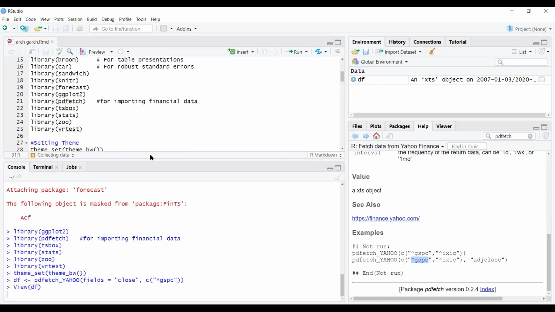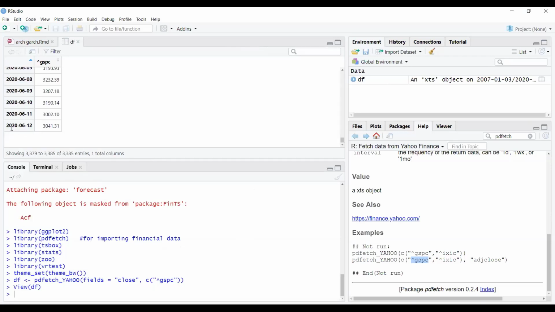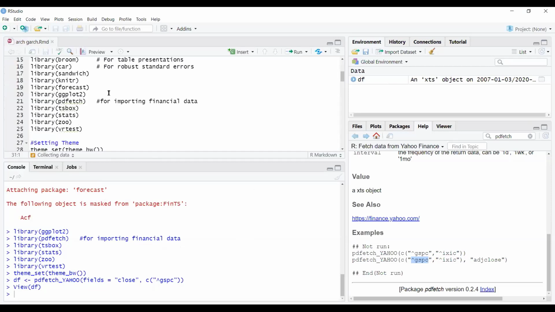When you open it, it will take time to load. You will see the data starts from year 2007, first month and day 3, and as you go down, it is up till year 2020, month 6, day 12. So yes, up till yesterday. It's the latest data, and it has around 3,379 daily observations. So it's a good data.